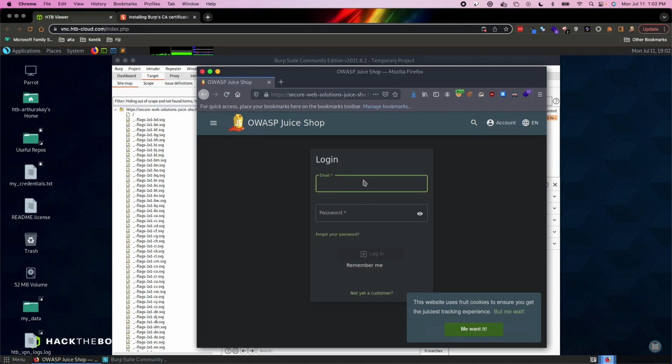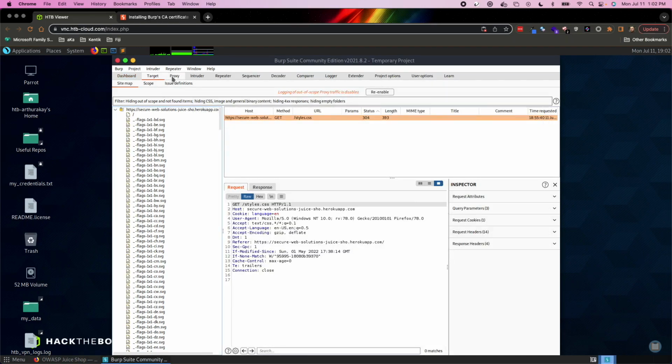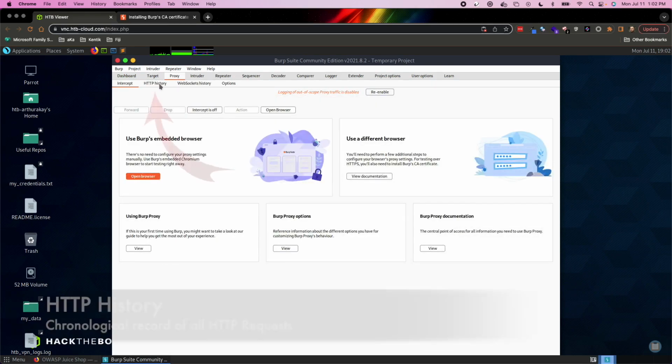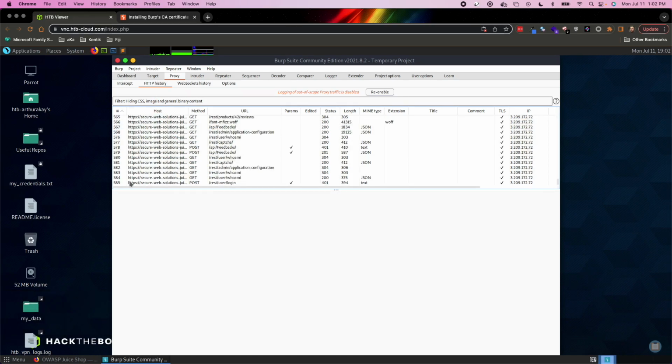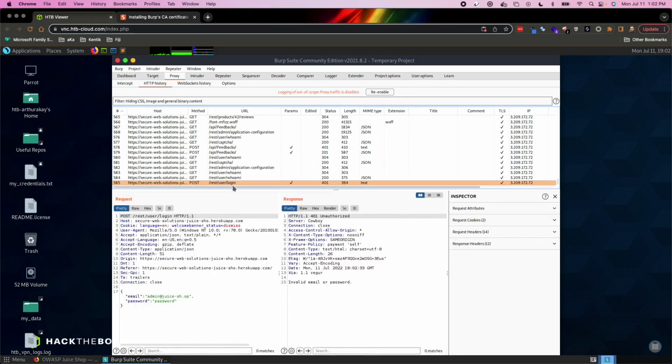Maybe type in something like admin at Juice Shop with a password of, I don't know, you think it's password. See if that works. It does not. Again, in the background, Burp is checking out all of the requests that we're making. So if I scroll all the way down to the bottom, the last thing should have been a post to the login page. So you can see I gave it an email and a password, and the response was invalid email or password. So that's all pretty cool.